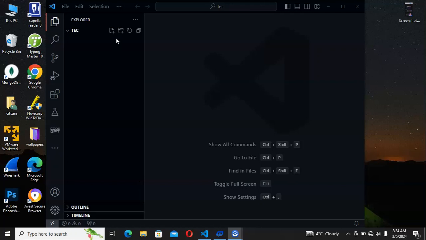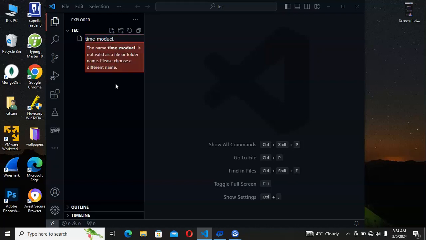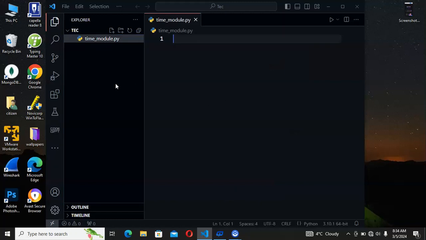So I'll be making a simple Python file here. I'll name it time_module.py. The first thing is that we have to import the time module in order to use it, so I will simply import the time module.